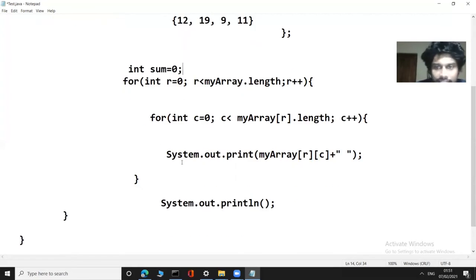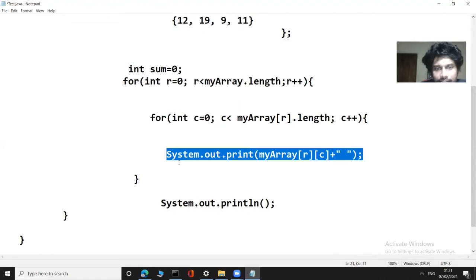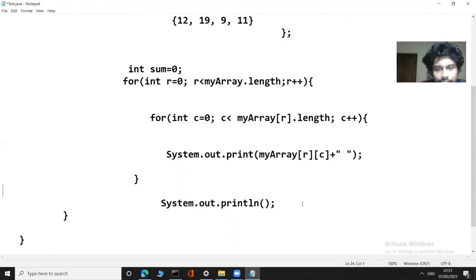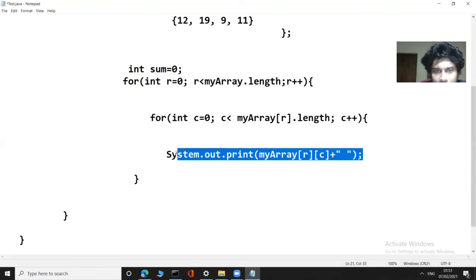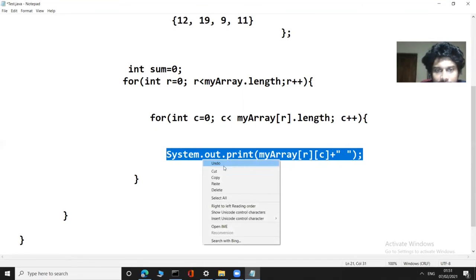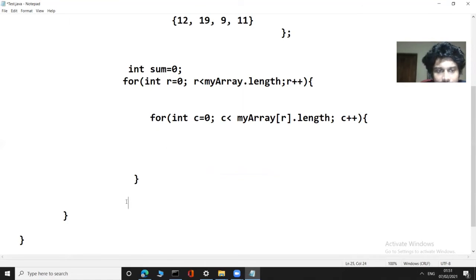So after that, in the inner loop, what will happen? I take this System.out part, the printing of the values of the elements, cut it, and just keep it here. I will tell you why I am keeping it here.